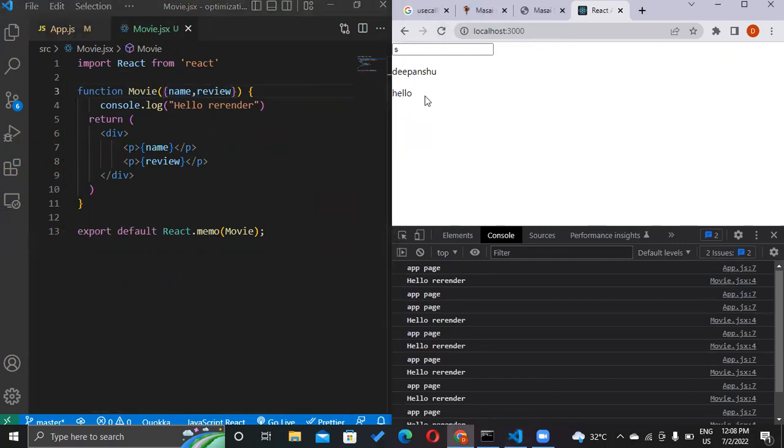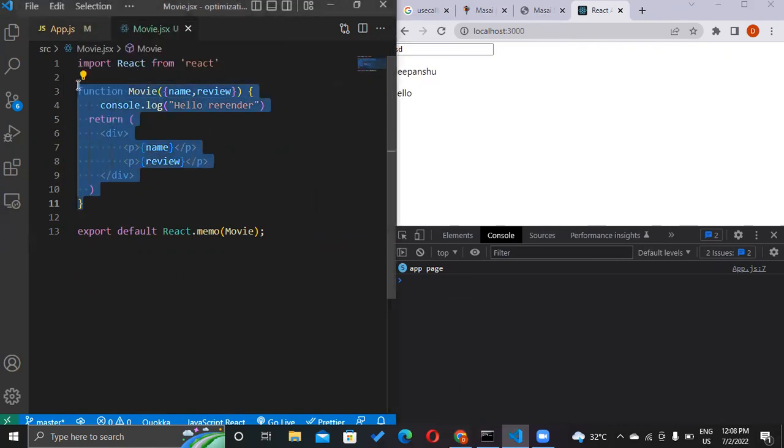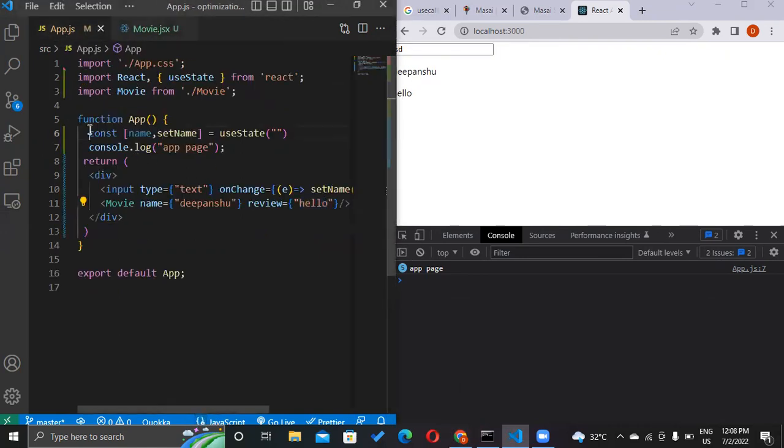Now, if you do anything here, it will still not re-render the movie component, because we are not changing the state of the movie component. If the movie component's state is the same or not changing, memo will not re-render this component again and again, no matter how many changes you are making in the app component or in the parent component. So that's why we are using memo. Memo means memoization.